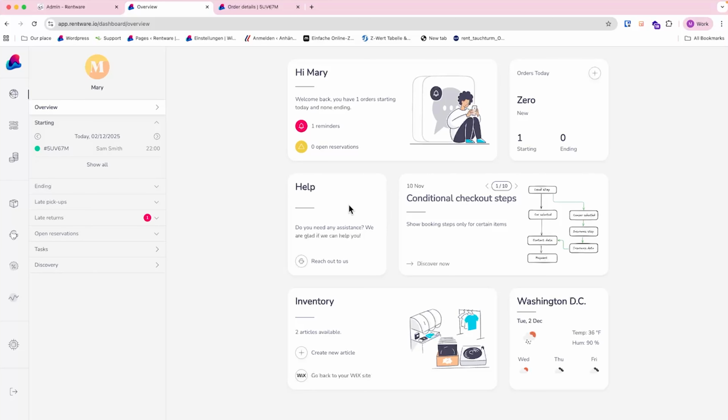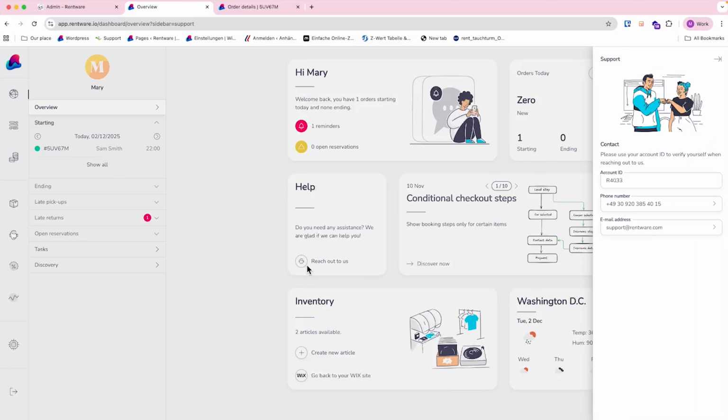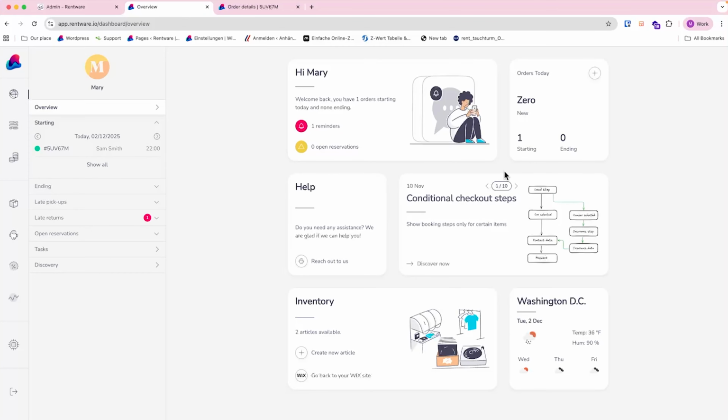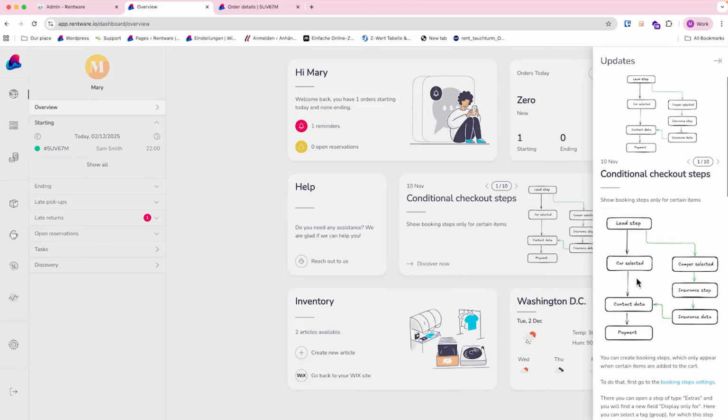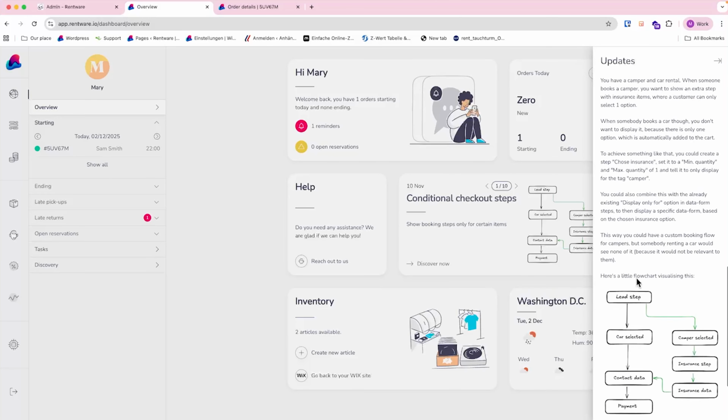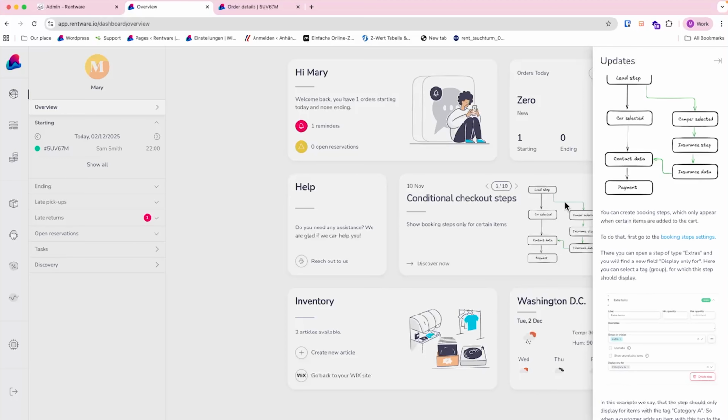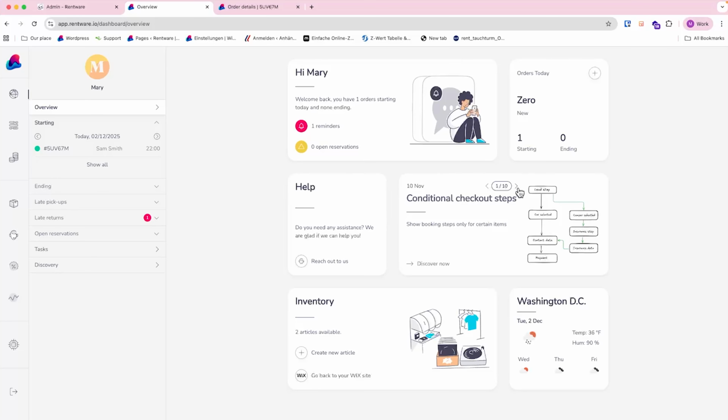Then we have this help section here. This is not where you can find articles, but this is where you can actually directly reach us. So there's a phone number, an email address, and your account ID for us to be able to identify your account. And then on the right-hand side, you can see some updates. So if we launch a new feature or some fix, then you can see what exactly happened described on your little sidebar right here. And you can, of course, flip through the different updates.